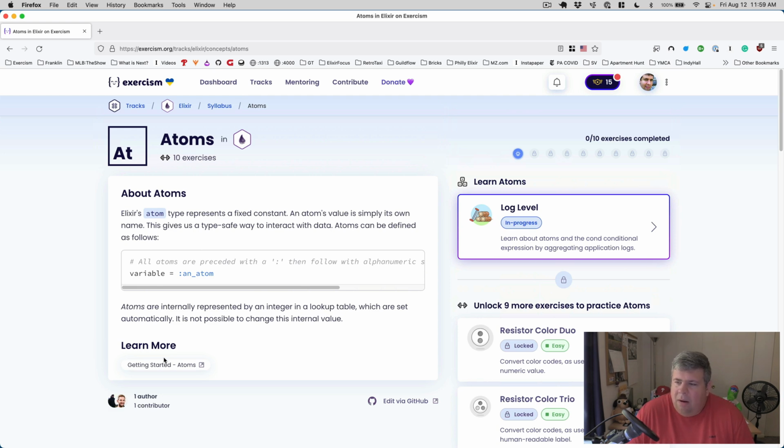So atoms are similar, I think, to a Ruby symbol, if I'm remembering correctly. But it's basically a way to create a unit value that is string-like, but is internally a kind of lookup table. We use atoms all the time for doing identification, inside of a map or a keyword list or things of that nature.